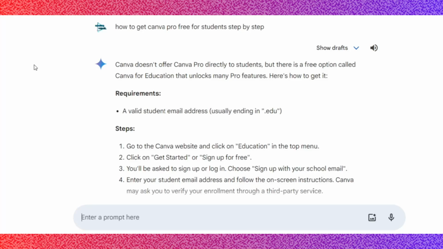In this video, I am going to show you how to get Canva Pro for free. Here I am showing you how to get Canva Pro for free for students. For this, you need to follow these steps. Canva does not offer Canva Pro directly to students, but there is a free option called Canva for Education that unlocks many Pro features. Here's how to get it.